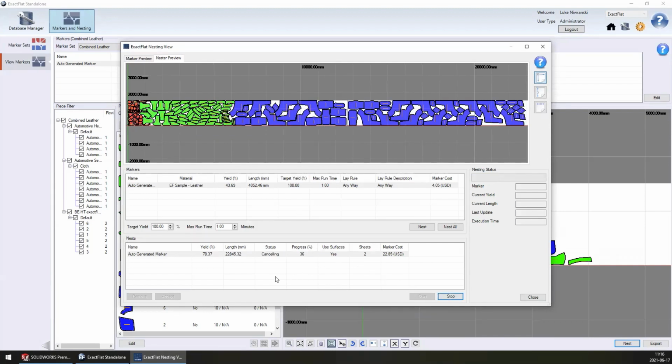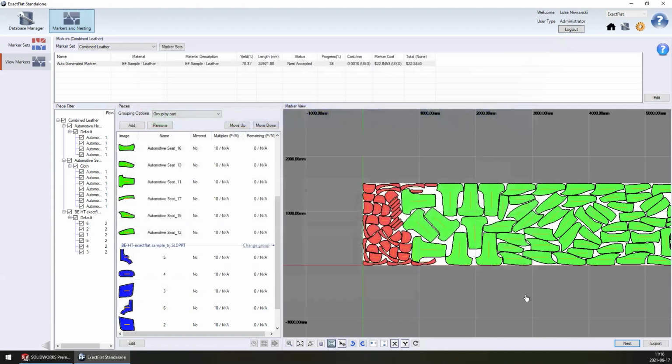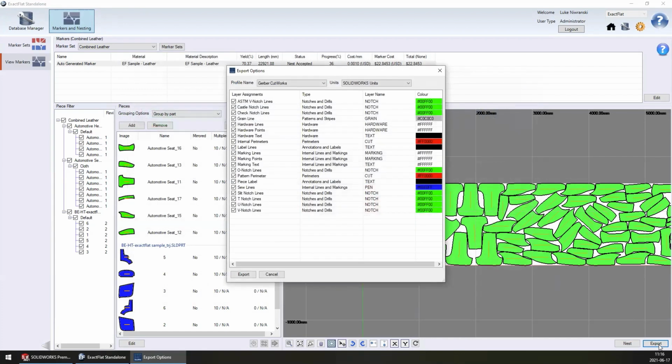Once nesting has finished, we can accept our changes. And then we can export our nest as a DXF. And that's it for Production Manager.